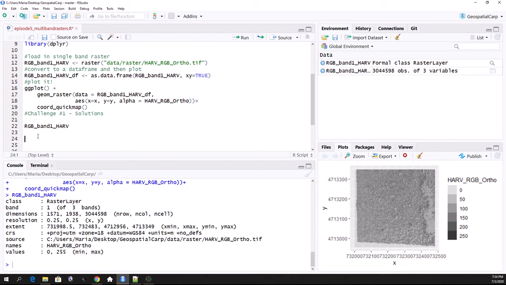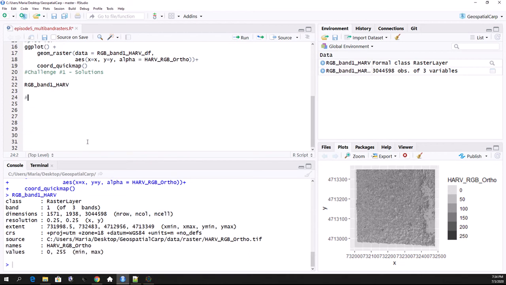So with that, let's move on to importing a specific band. We can use the raster function to import specific bands in our raster object by specifying which bands we want, with band is equal to, and then you include a number. To import the green band, for example, we could use the argument band is equal to 2. So let's give this a try. This will be import green band.